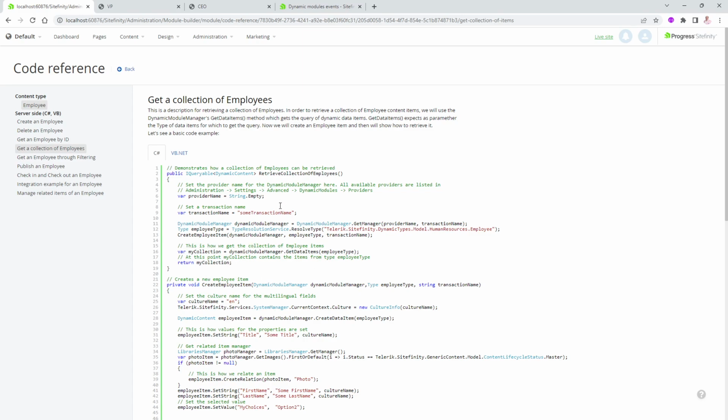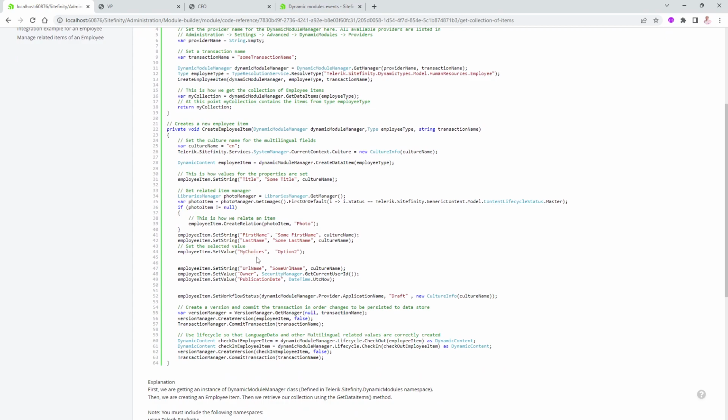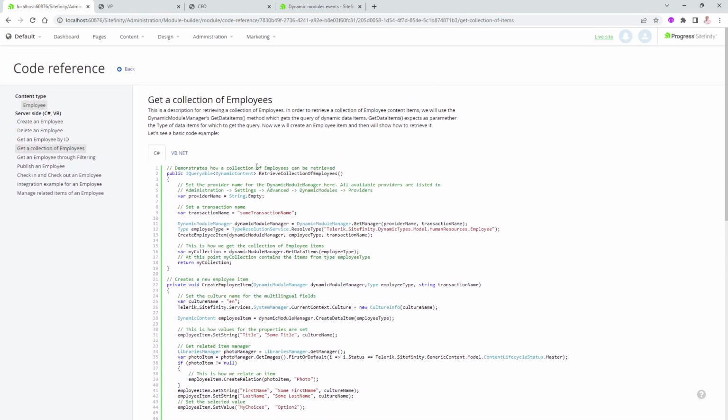So this could be very, very useful. Notice it's written for my stuff: first name, last name, my choices, and the photo in here. All the stuff is available for me in here. So it's really awesome, and it will make it very easy for you to write code against your own custom module. You don't have to figure out how to create a new employee, or delete, or get a collection, or get one by ID. All the code is written for you in here as well.